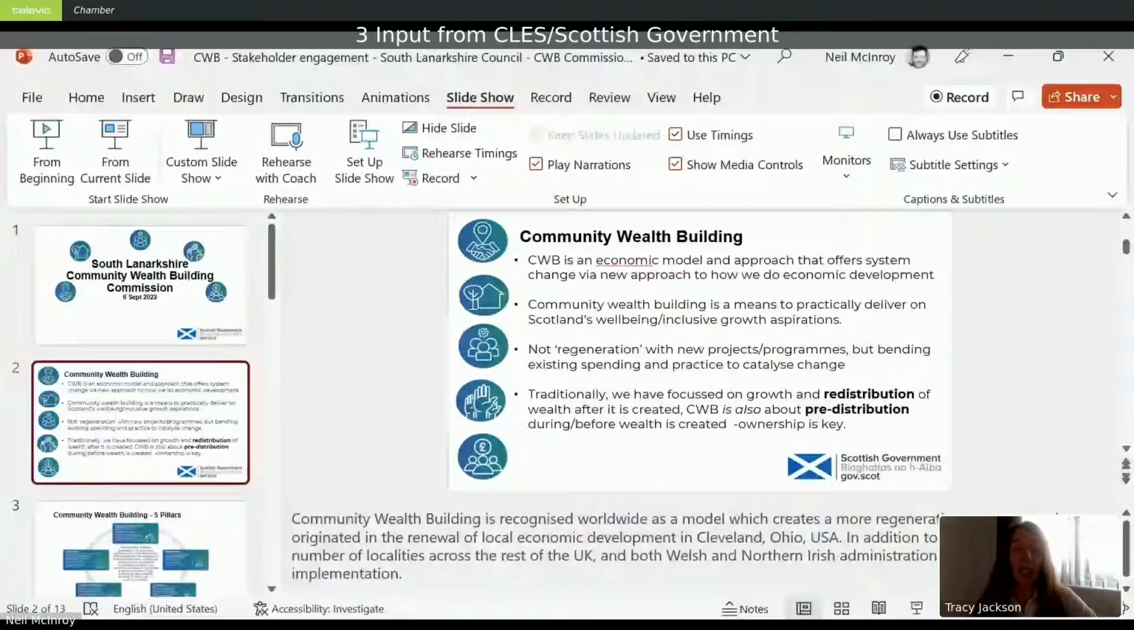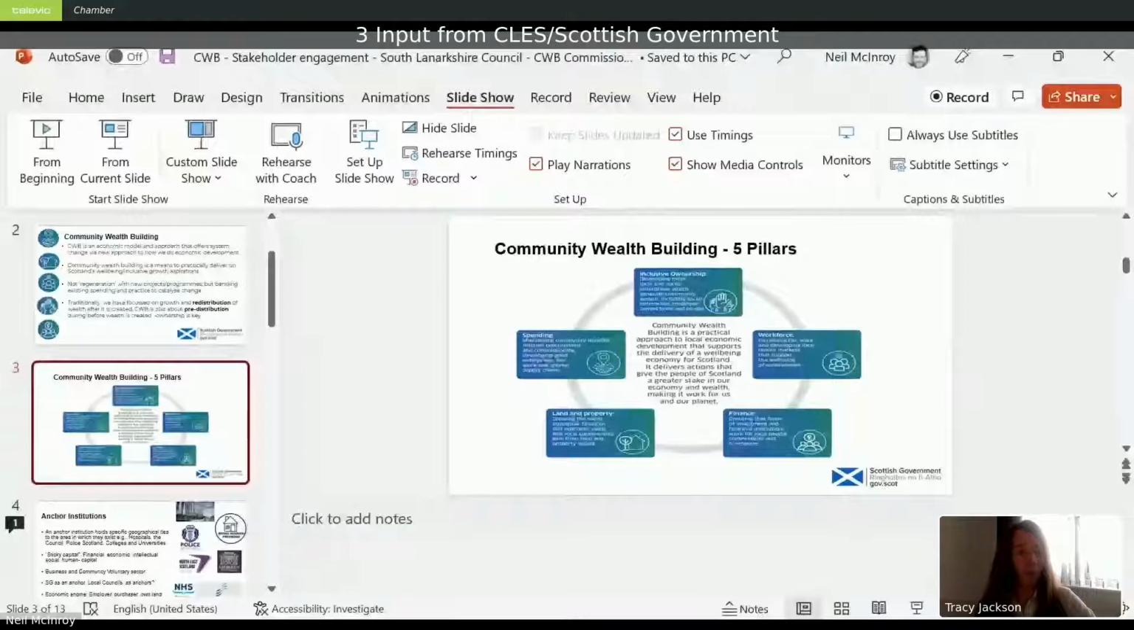It's about being able to practically deliver what we want, and it has a focus on the pre-distribution of wealth that is generated through our economy rather than focusing solely on redistribution after we've actually created that wealth. We do need redistribution, but actually it's better if we can pre-distribute as well. So I don't want to over-egg some of this for you, so I'll move on to the next slide. So community wealth building has 5 pillars, and I'm sure you're aware of these because you've already developed your own action plan, and I believe are actually looking to update that and refresh it for this year.